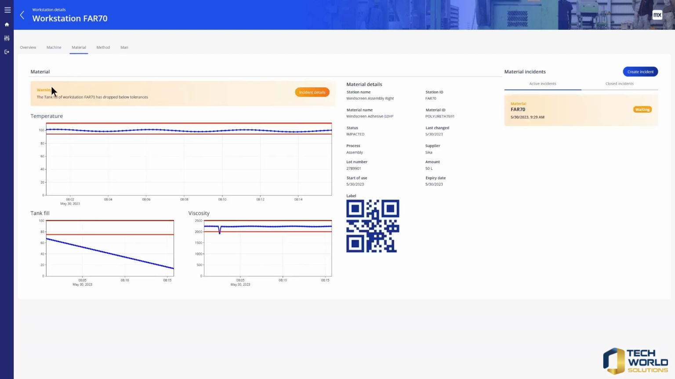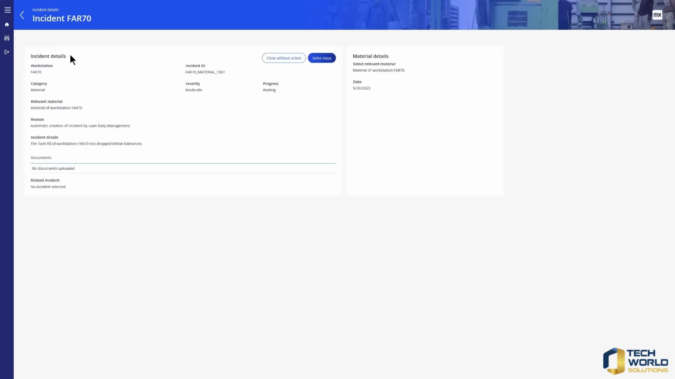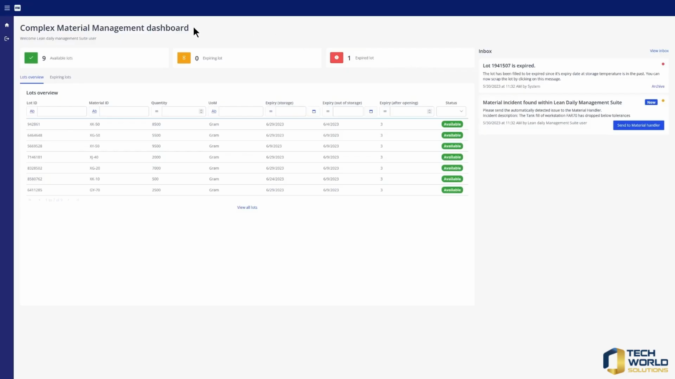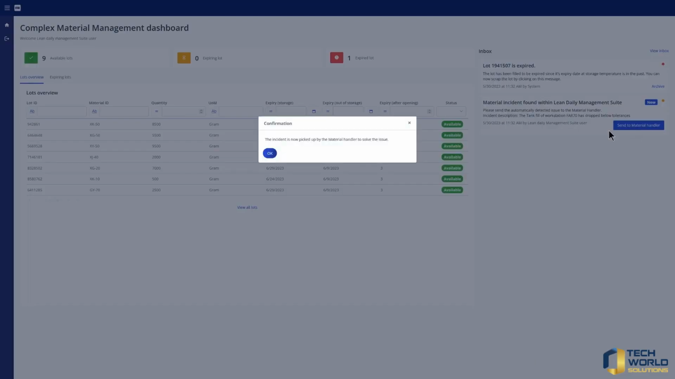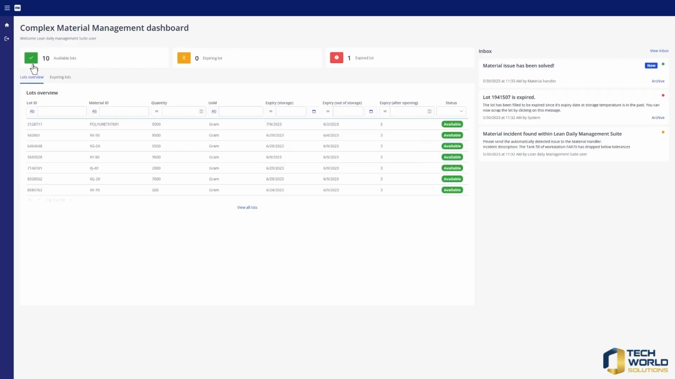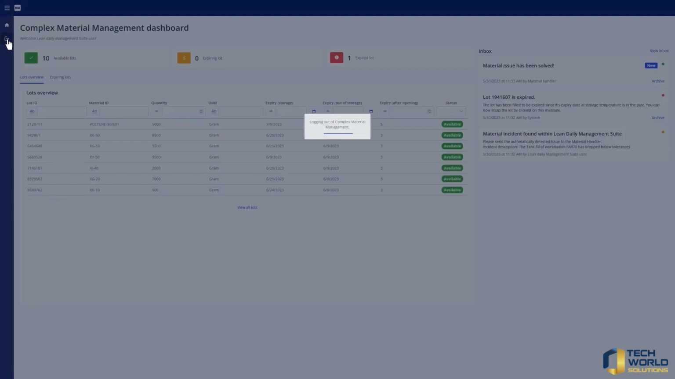Navigating back to the incident on the Material tab, when we click on the Incident Details button, we can see auto-filled information for the incident like the severity, description, reason, etc. The plant manager can click on the Solve Issue button to send the ticket to the associated application. In this case, Complex Material Management, as this ticket relates to tank fill of the material at the workstation. The Material Manager clicks on Send to Material Handler to send this issue to the Material Handler, who then prepares the new material lot and resolves the issue. Log out of Complex Material Management to return to the Lean Daily Management dashboard.